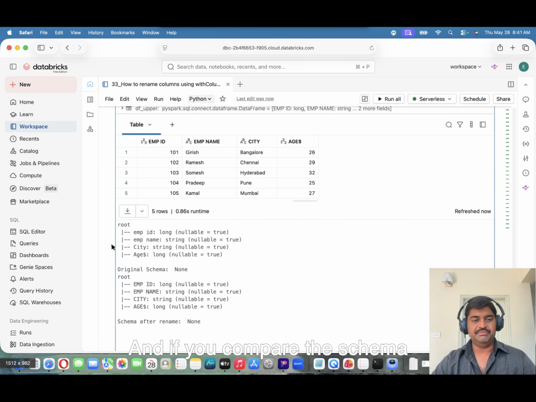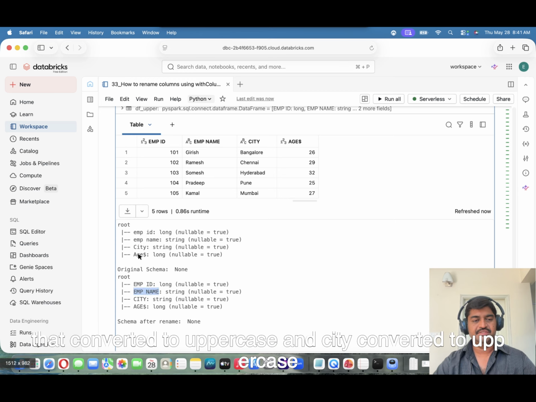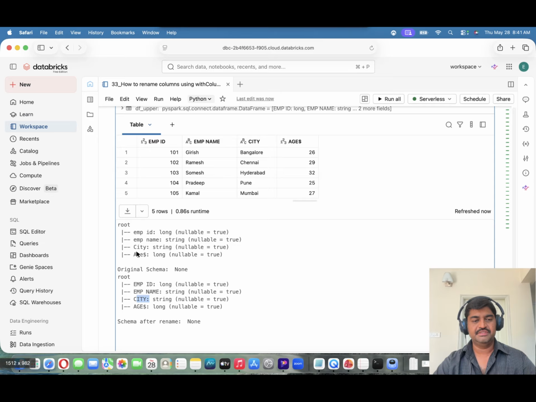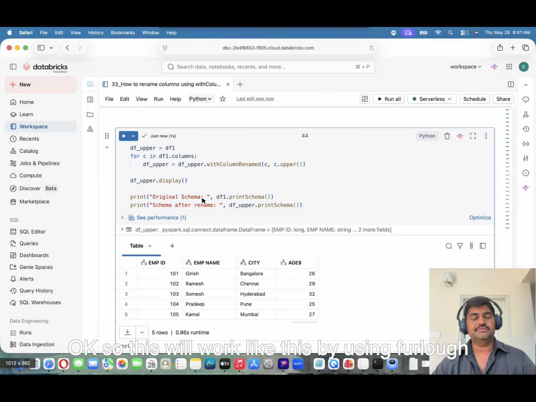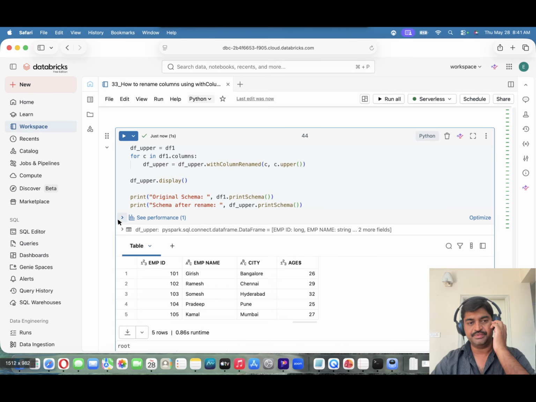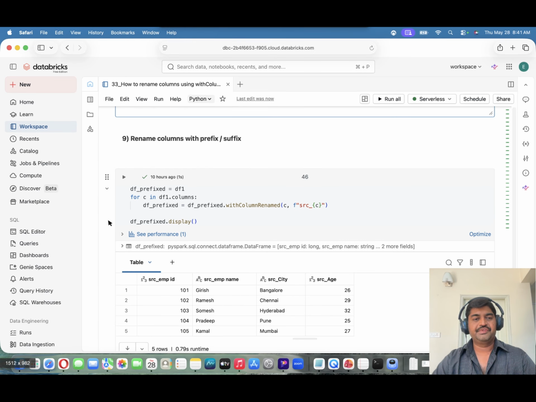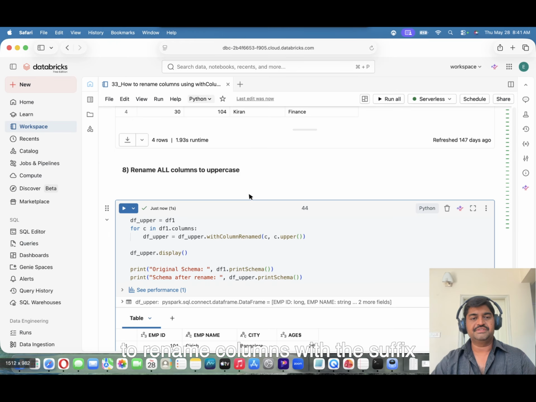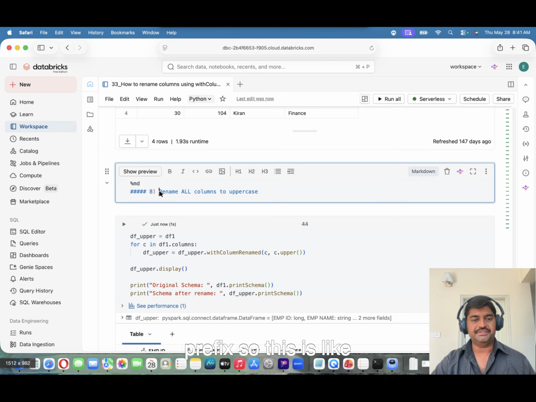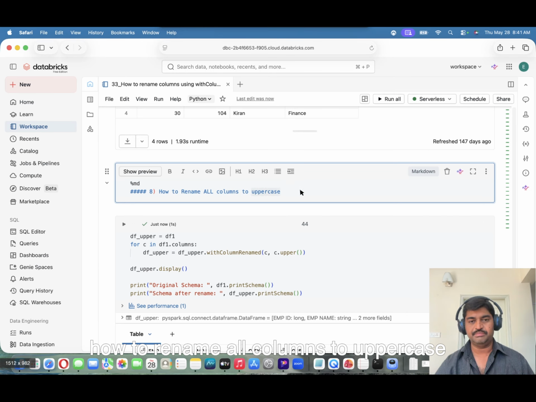If you compare the schema, initially we have small letters, employee space ID. Now it converted to uppercase. So capital letters, employee space ID and employee space name converted to uppercase, and city converted to uppercase, and age dollar, so age converted to uppercase. Okay, so this will work like this by using a for loop. So next, how to rename columns with a suffix and prefix. So this is how to rename all columns to uppercase.